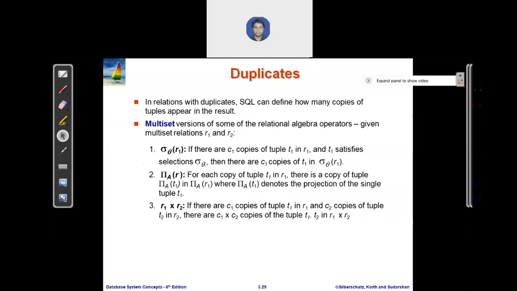Duplicates: as you know, SQL by default contains duplication, meaning if two records have the same value, it contains both the records. As you know, the definition of a set is a collection of distinct items, and a multi-set is a collection of items in which there is a chance two items can have the same value.